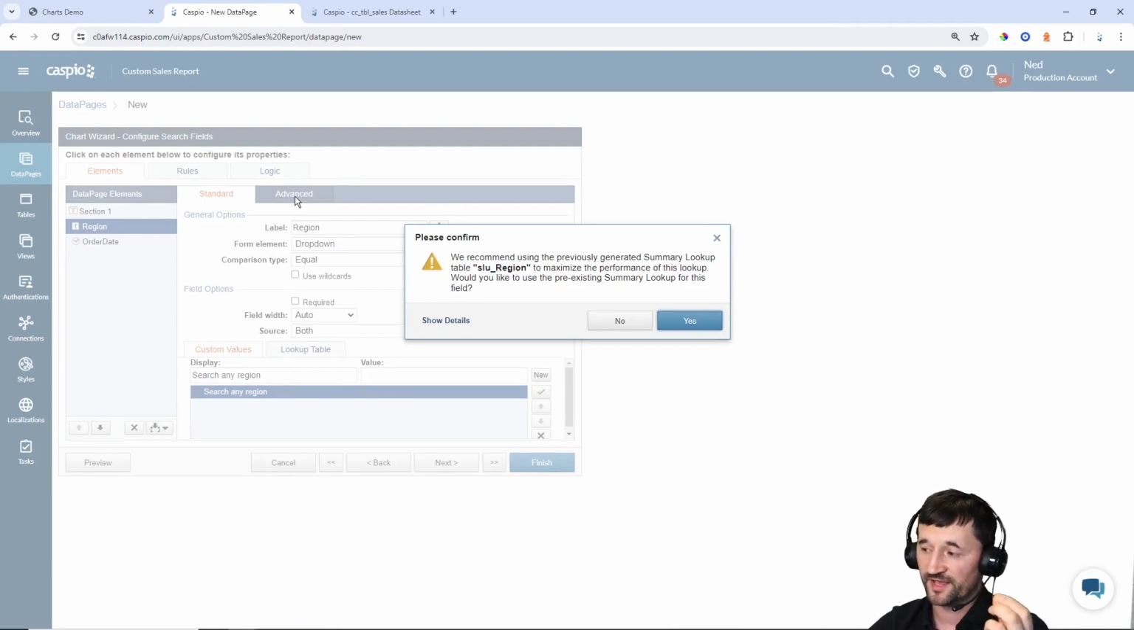Now, if your lookup table is based on your main table, which it is in this case, Caspio knows to automatically optimize and create a lookup table on your behalf. That way, when you're searching data, it's much faster performance-wise, and you don't have to worry about any additional lags. So it automatically creates a lookup table for me called region, and you will eventually see an extra table here in this object to the left.